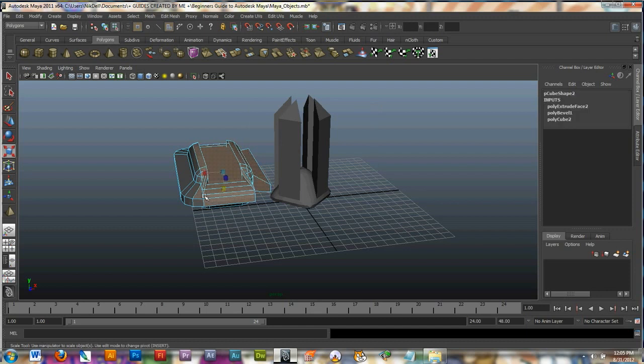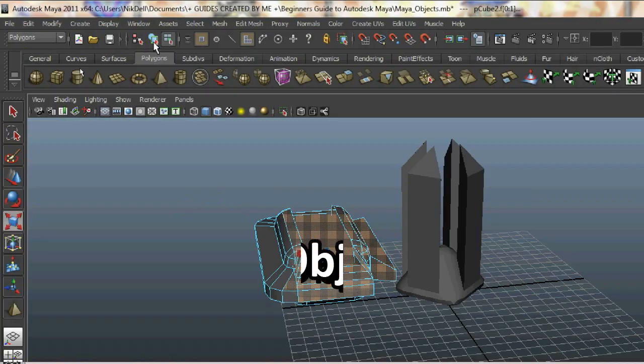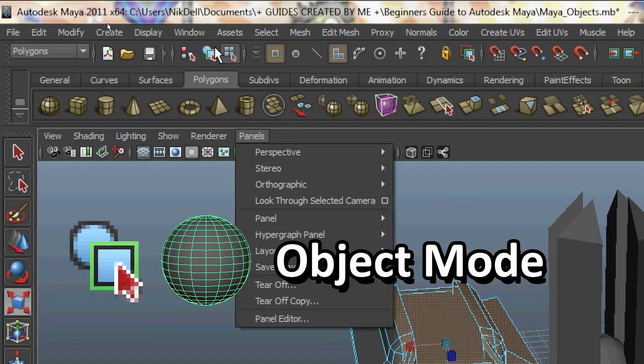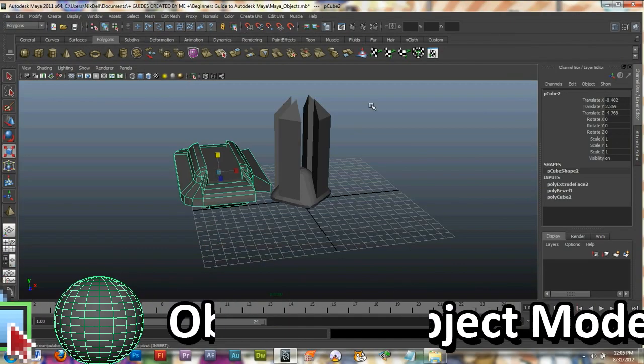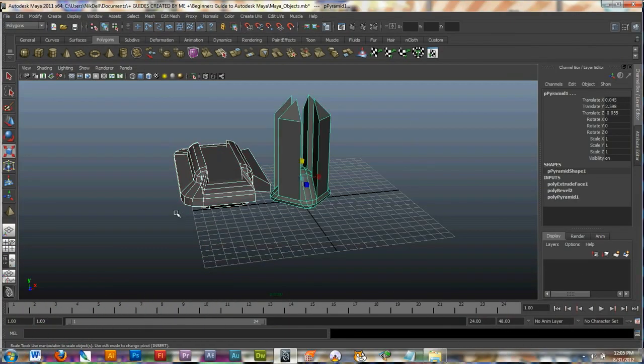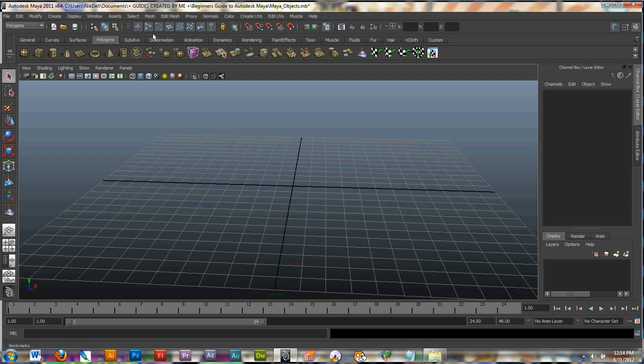I'm going to delete these objects, go back to my object mode so I can select the objects. Now I'm going to highlight these objects and hit delete, and now they're gone. I'm going to try out the Sculpt Geometry tool now. The Sculpt Geometry tool is very, very similar to Sculptress, so people that use Sculptress a lot will feel very familiar using the Sculpt Geometry tool.